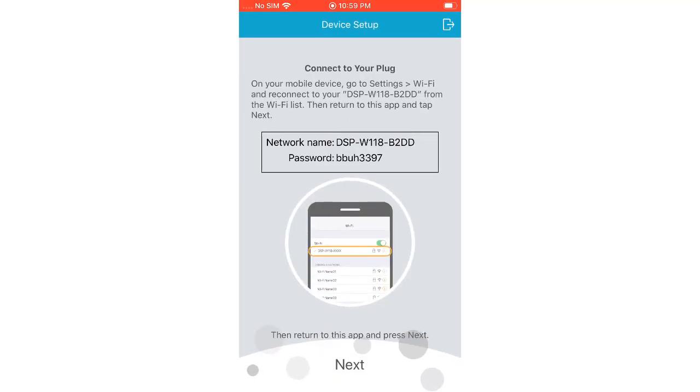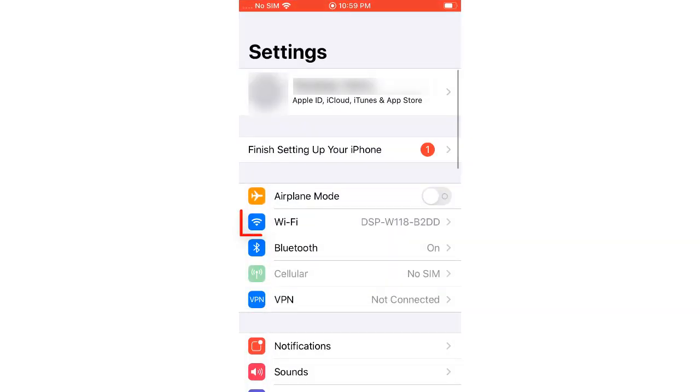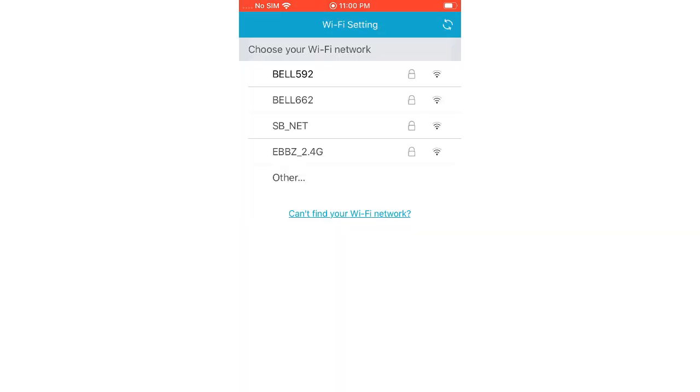Alright, so at this step we want to make sure that your phone is connected to the smart plug signal. So just go to settings on your phone and then under Wi-Fi make sure it shows the DSP network. Once you've confirmed that, go back to the app, tap next. The app's going to search for the smart plug.